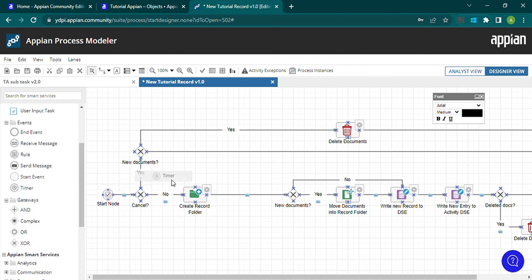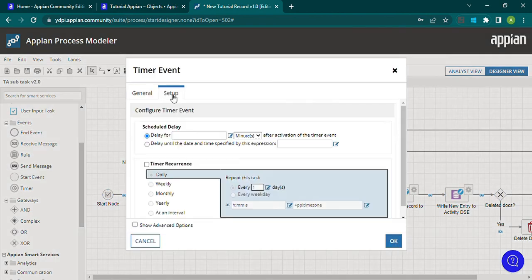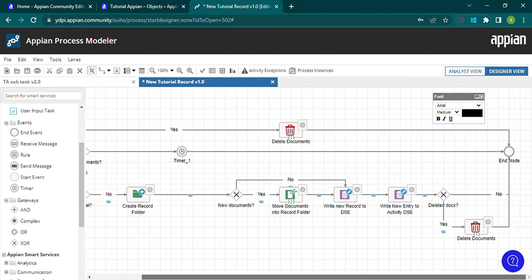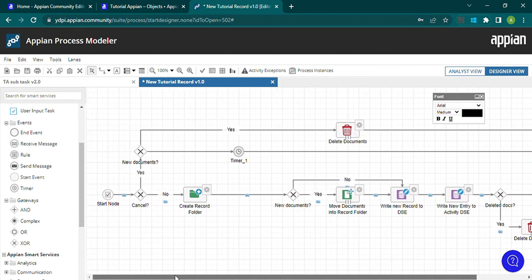We can also add a timer directly in between the process. Like I can add some timer here, like it will take a pause of 5 minutes at this timer, and after 5 minutes it will follow up to the end node. So we can add this timer directly also.